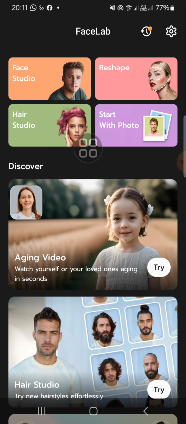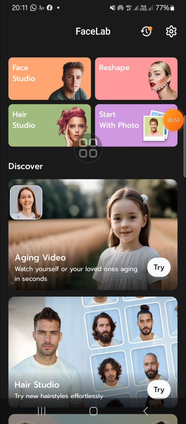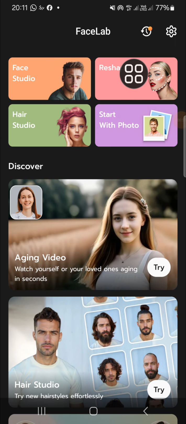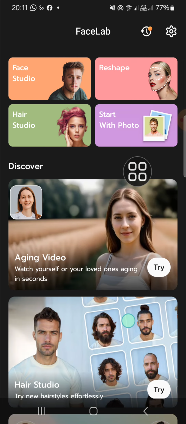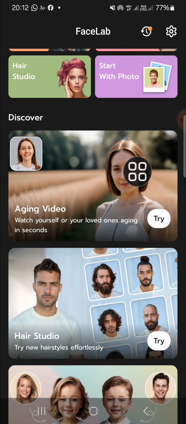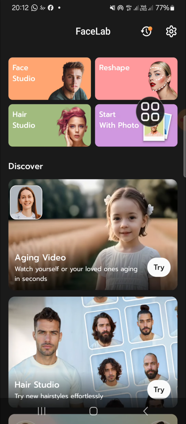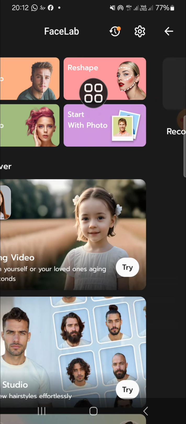Alright, and here as you can see, we'll have some features. We have Face Studio, Hair Studio, Reshape, Star Wet Photo, and we can also create aging video using this feature. And I'm going to show you how we can use the Face Studio first.